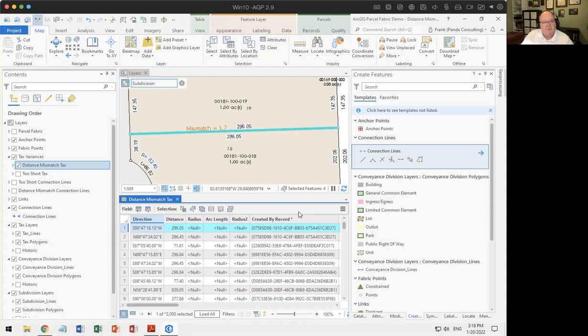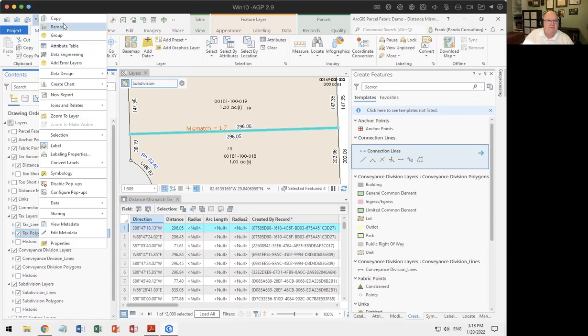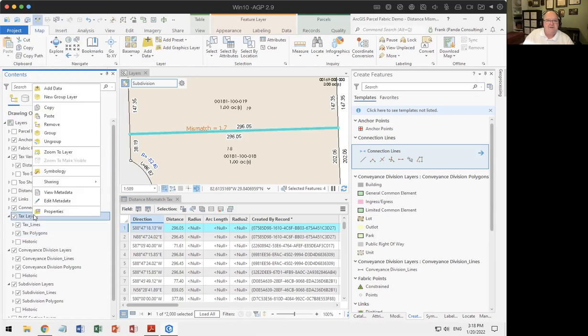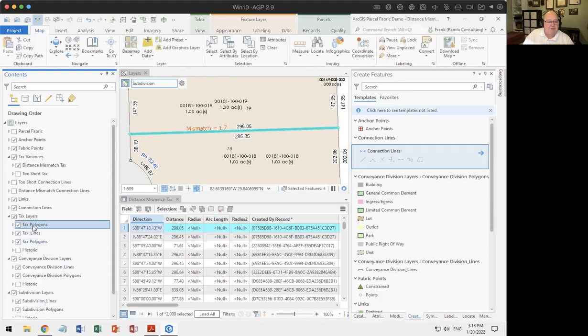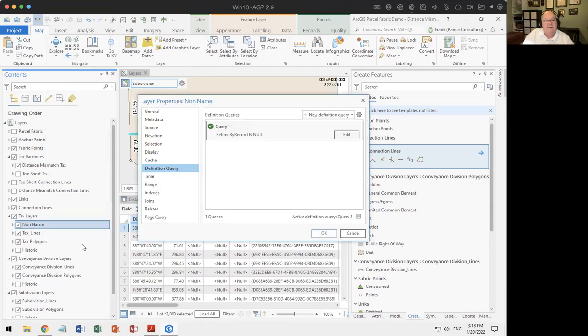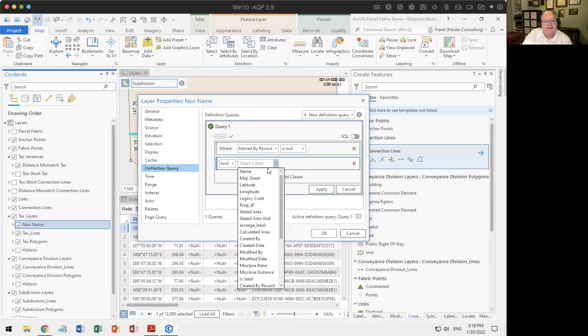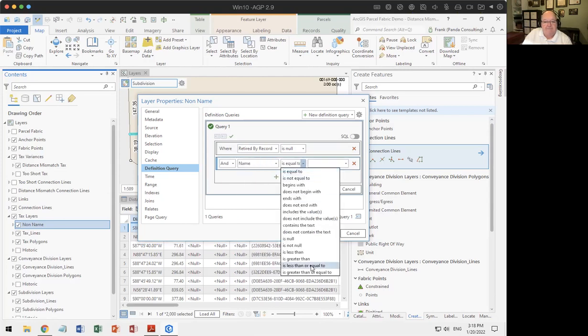And I can share with you that one of the things I often will do is look at the tax parcels, and I will copy my tax parcel lines and put them underneath my parcel grouping. And if one of the variances I have is that it needs to have a name in the parcel field, I will edit the definition query of it to say that the name field can't be null.